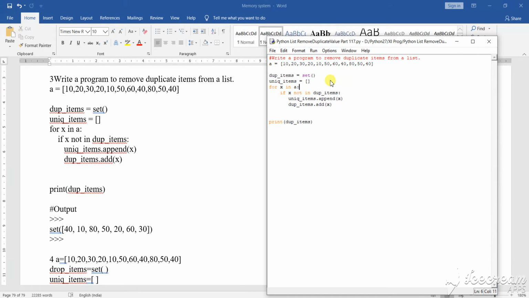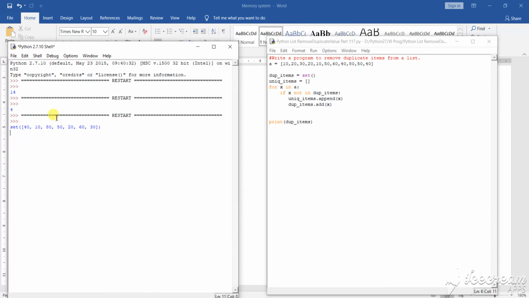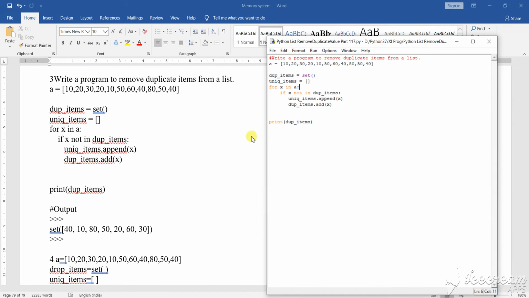As you run the program, you are going to see here the set with the values 10, 20, 30, then again 20, again 10, again 50, then 60, 40, 80, 50, 40. So 40, then 10, then 80. Then 50, then 20, then 60, then 30. Those duplicate values have been removed.